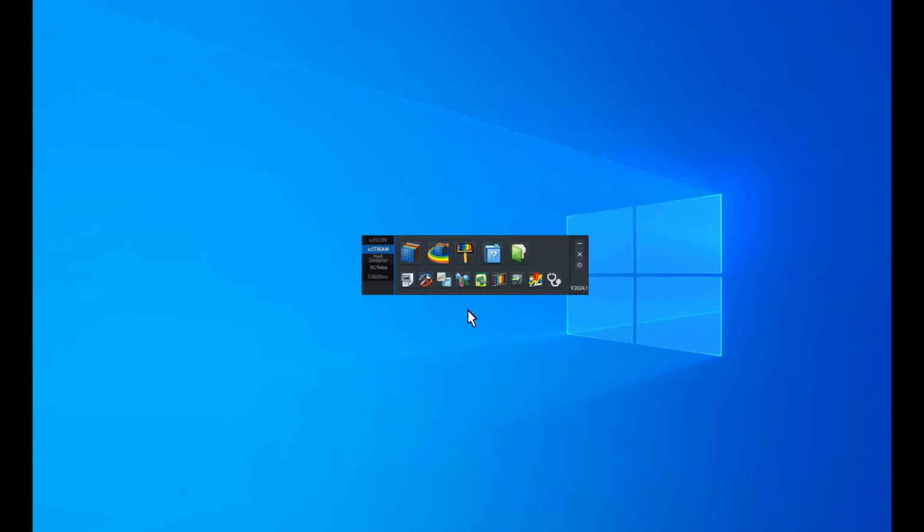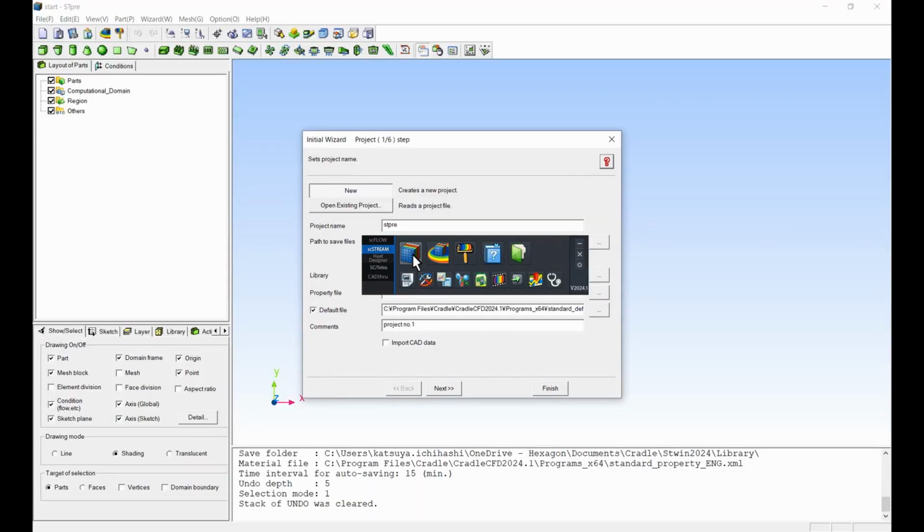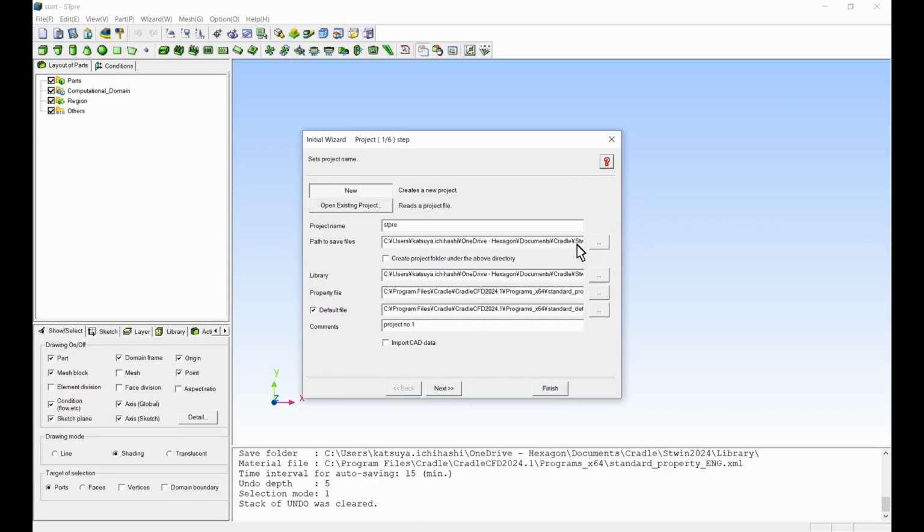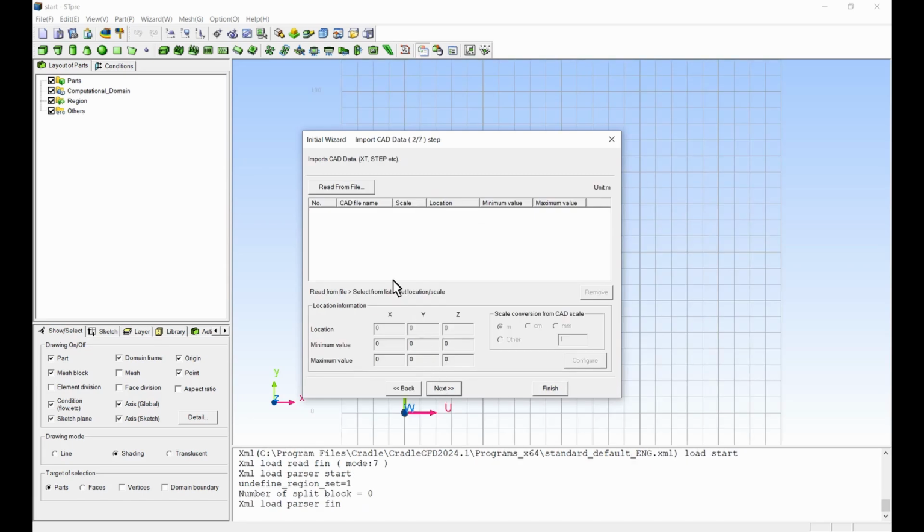First, we can launch the preprocessor from the kicker. When SCStream launches, the initial wizard is displayed. We can set the project name in the first step and check Import CAD data to import the geometry. Click Next to go to the next page.